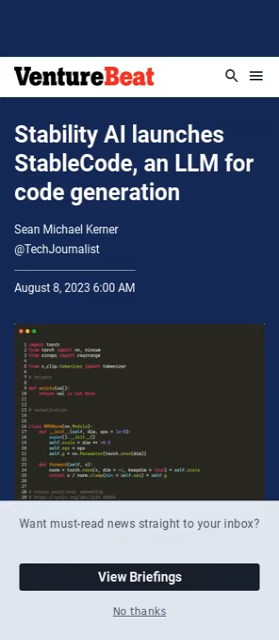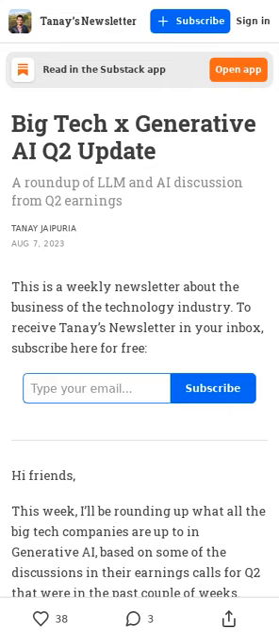Stability AI announced the first public release of StableCode, its new open large language model designed to help users generate programming language code. An awesome roundup covering what the big tech companies are up to in generative AI, based on some of the discussions in their earnings calls for Q2.